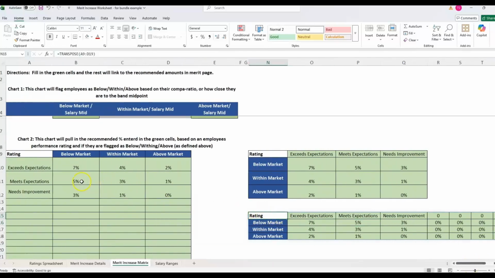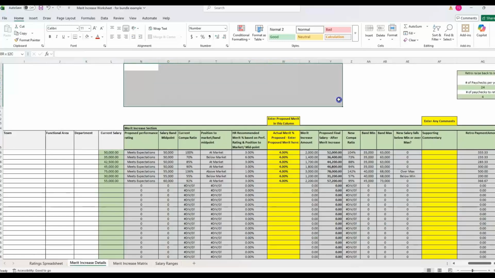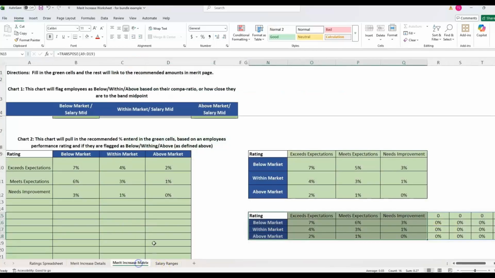So with this transpose, now if I change that meet expectations and below market to a 6%, now it's going to update here and link to this. So this works really well if you want to add maybe a chart to show the amounts in another tab, or maybe you want this whole chart at the top of the merit increase. Like you could put it here so that people can just see it all in the same tab, but maybe it's all protected and they can't edit it here and it has to be edited in this section.